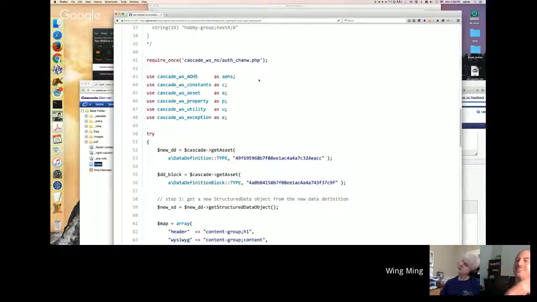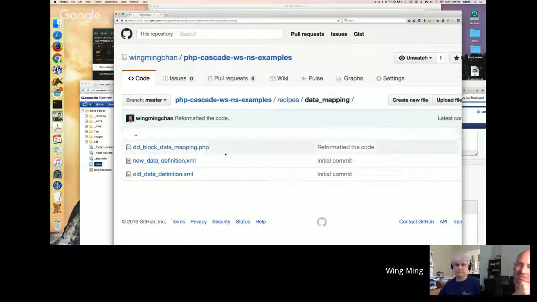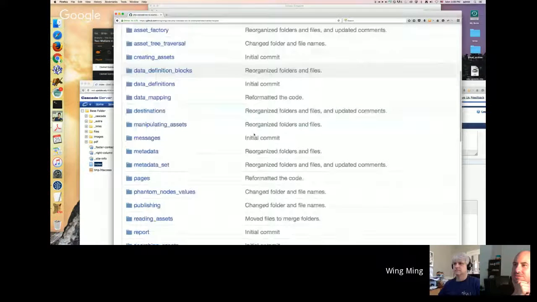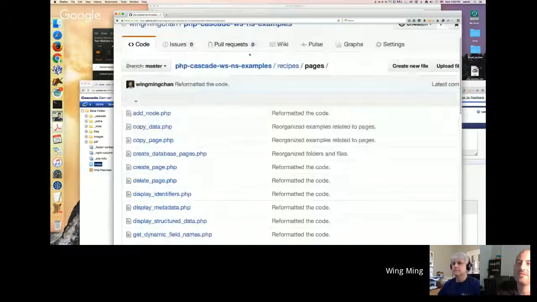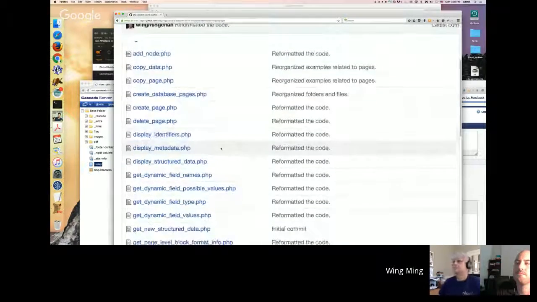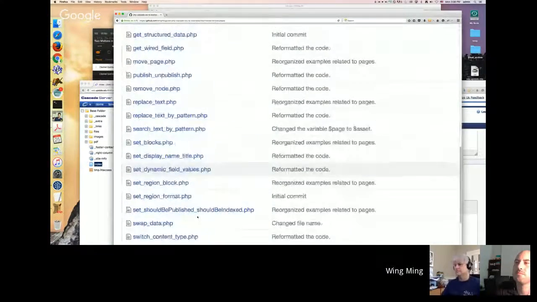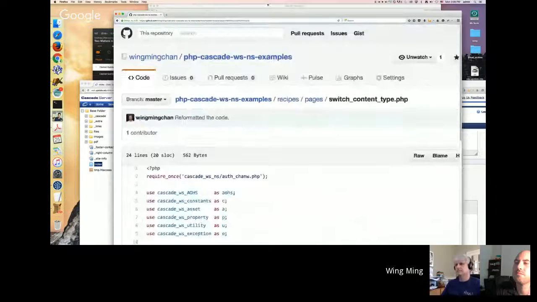Well, I've spent more than enough time on this topic, so let's move on to the next one: switching content type. Switching content type is relatively simple in the sense that in the library, I provide you a single method to do that: switch content type, pages. I think I've actually used this. Yeah. I'm looking at the examples folder, then recipes, and then pages. We're going to look at a few examples from this folder. But let me just bring up switch content type. Just a few lines of code, not much.